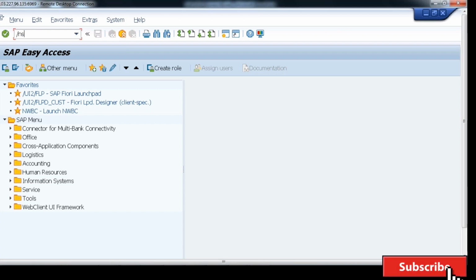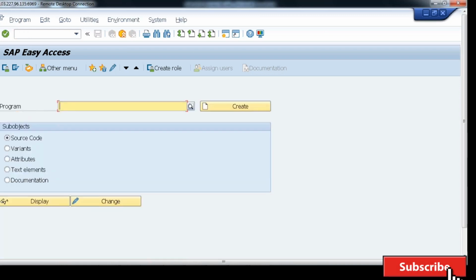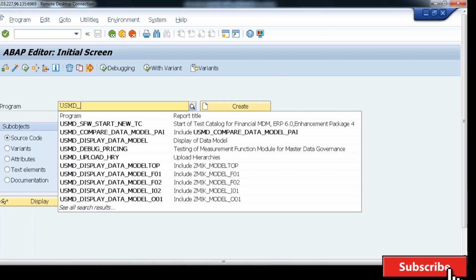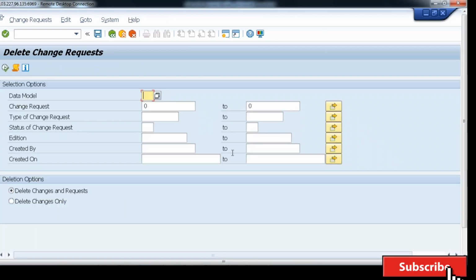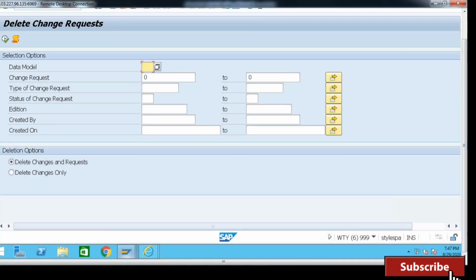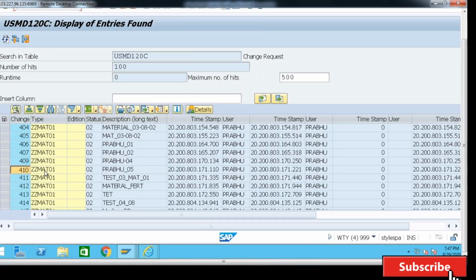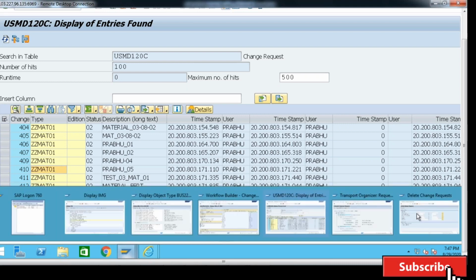Now go to AC38. You can go to USMD_DELETE_CREQUEST. Execute. So the request which we have taken, I need to figure out which data model it is related to. It is ZZ map, so I can say it's MM.